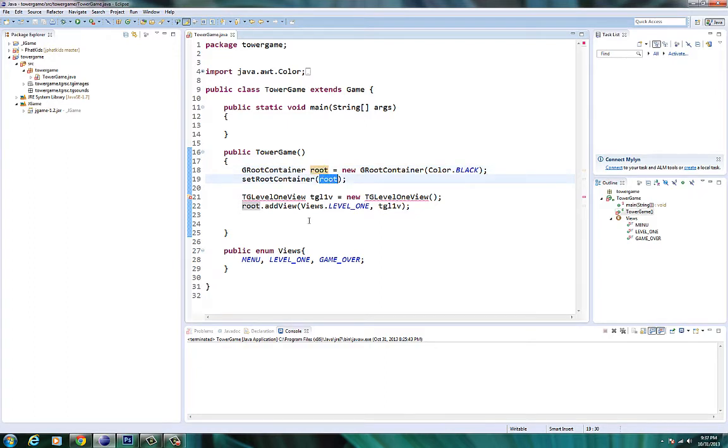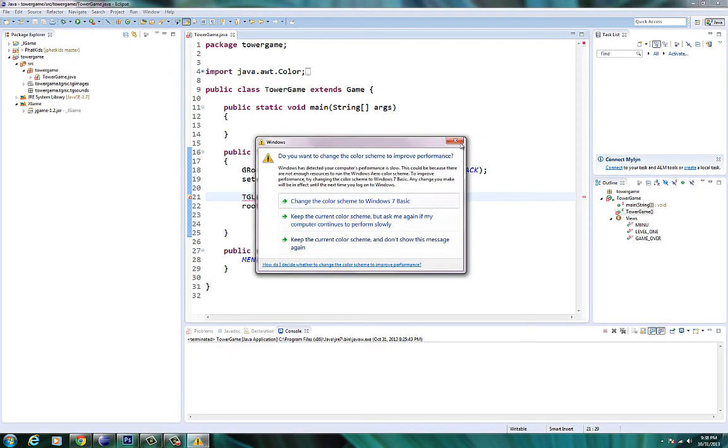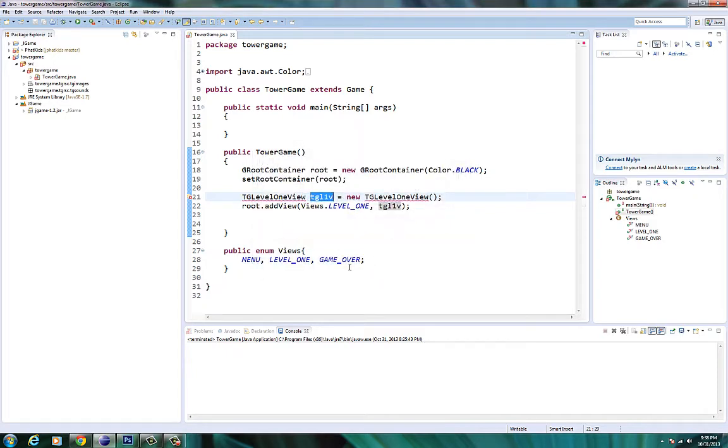The other thing we're doing is that we created a level 1 view. I added the word view here because I think we'll have lots of different views, and I'll keep that name in there. So this is Tower Game Level 1 View, and notice the instance of that is called TGL1V. In any case, I've got this guy all set up.